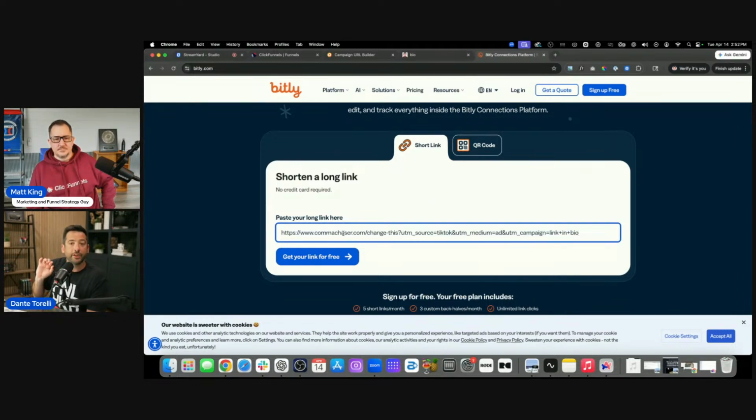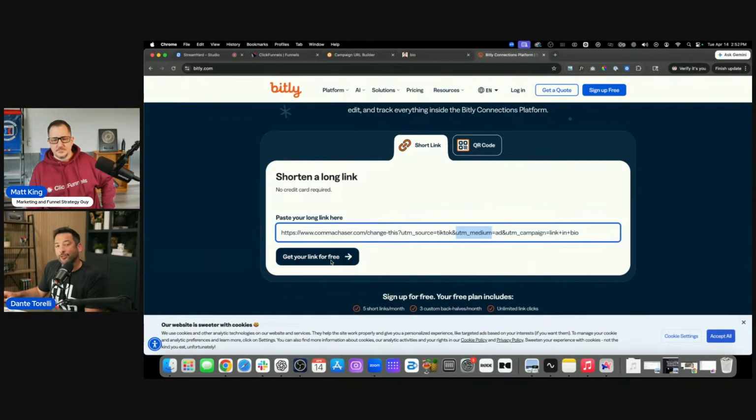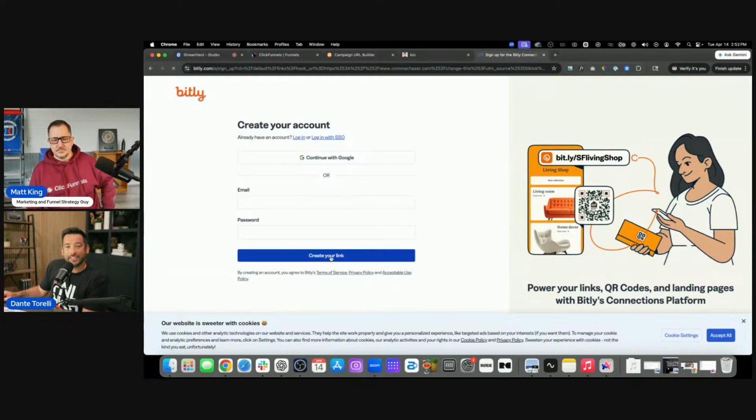So we're going to hop over here. I'm going to paste in my long link, right? I made my UTM source. I made my UTM medium. I did all that in my URL builder, and it gives me this long URL. So I'm going to paste that long URL here. We're going to hit get our link for free.